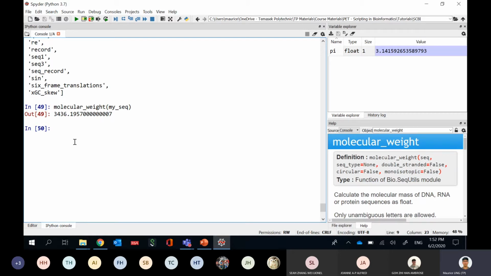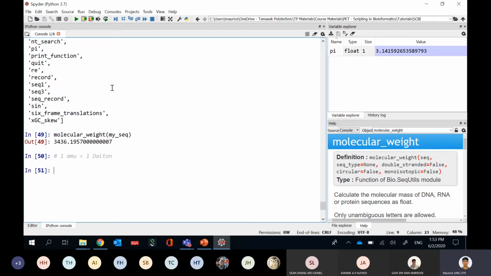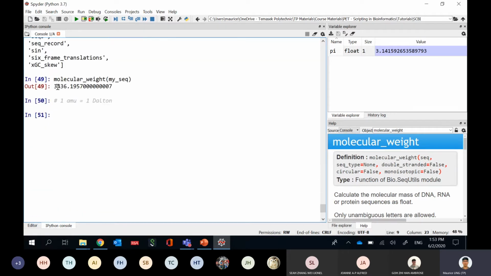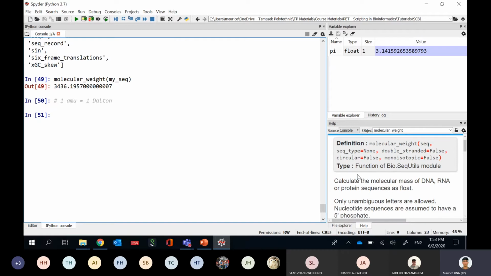But do you know what the unit is here? What is the unit for this molecular weight? Anyone make a guess? Daltons, correct. So it's in AMU, atomic mass unit. You do know that one atomic mass unit equals 1 Dalton. You know that from secondary school already. So effectively, this short sequence is about 3.4 kilodaltons. All right. So far, so good.